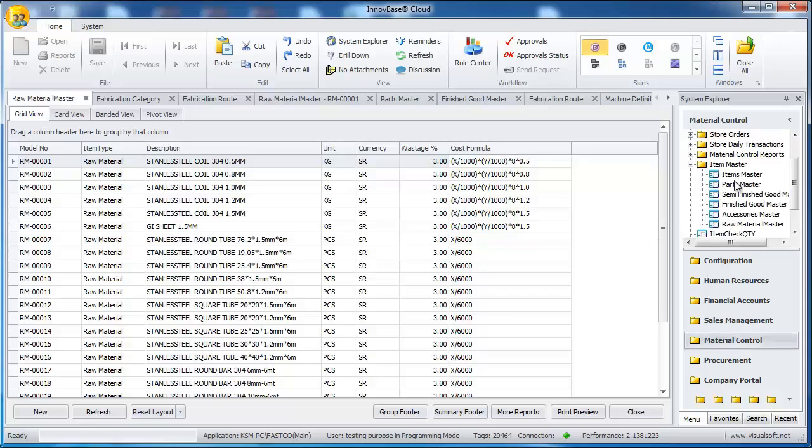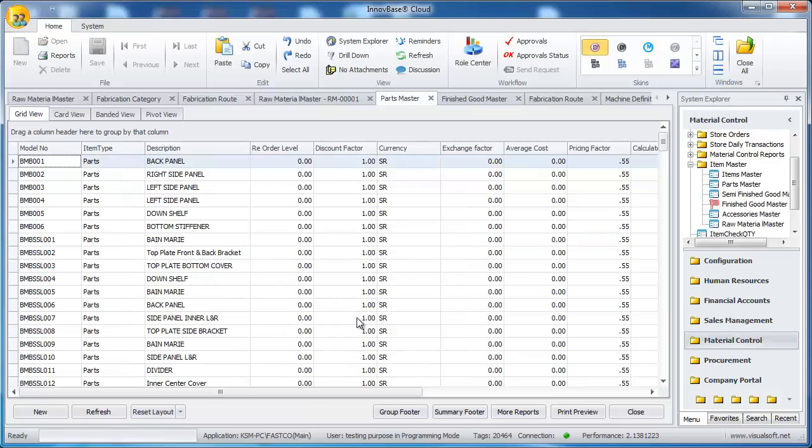Then we define parts which make the finished good. Parts are made from raw materials. After that, we define accessories, which is also parts, but it is secondary parts and contribute in making finished goods, but we can put them away.